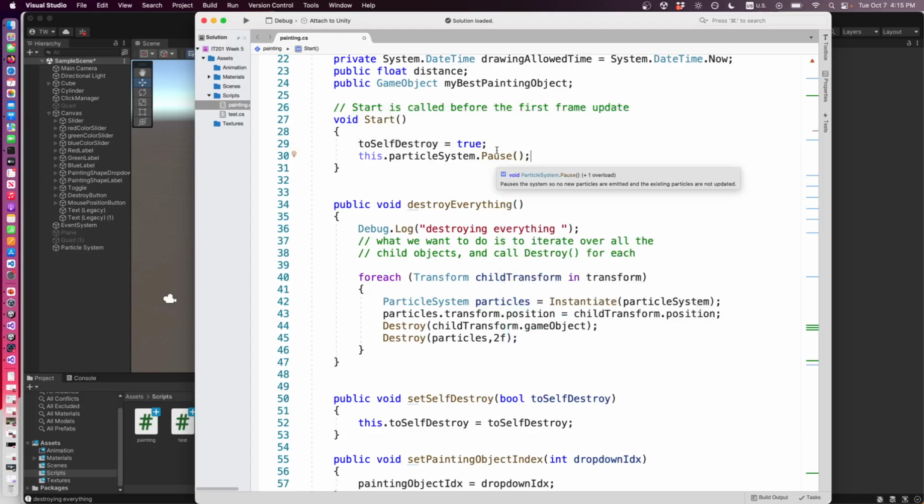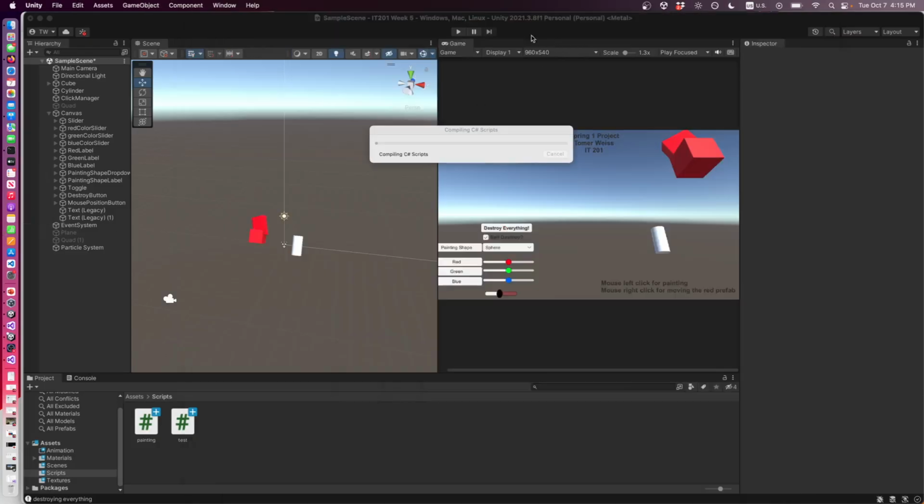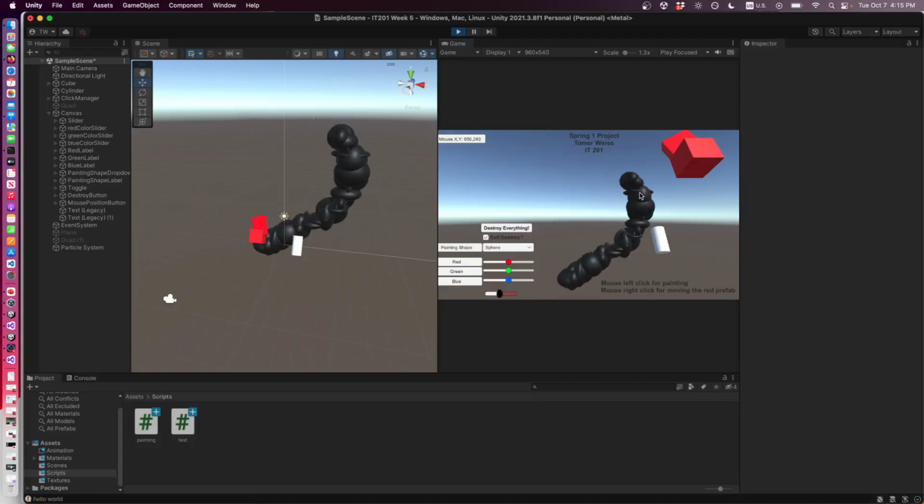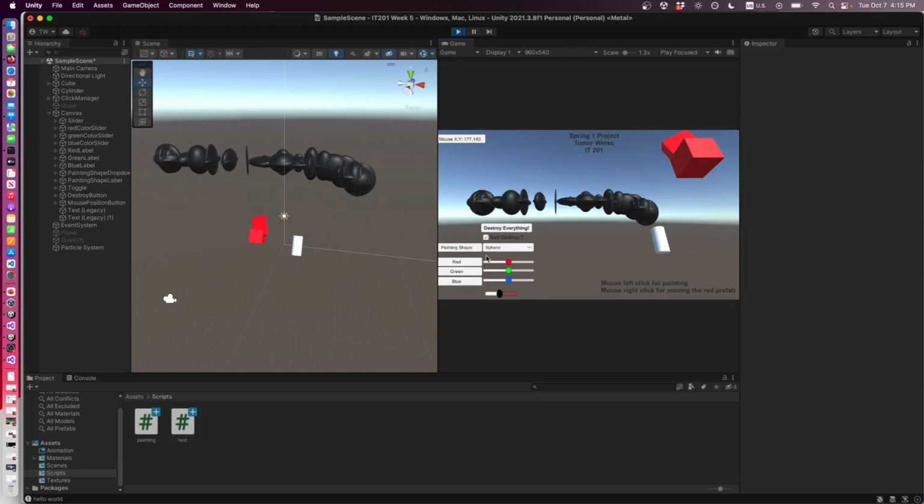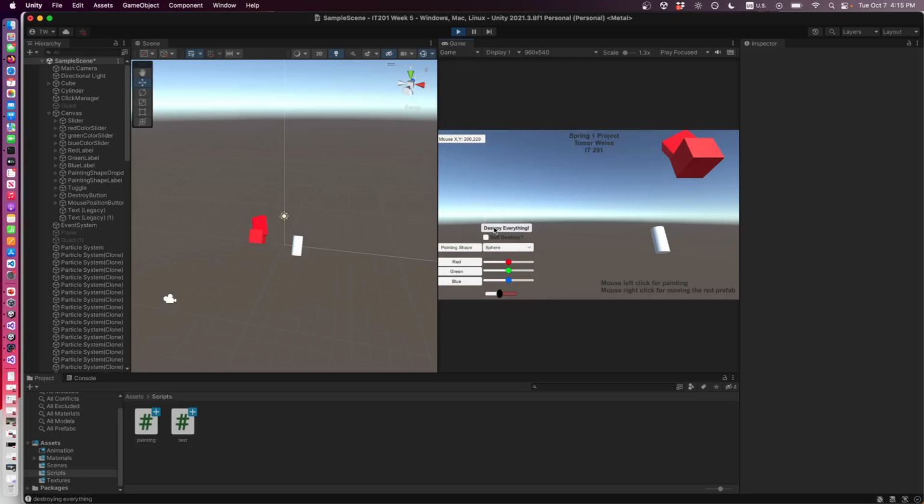Okay, so what this does, it says it pauses the system so no new particles are emitted and the existing particles are not updated. So you sometimes have to dig into the API to see, because it's different for each kind of object. Now let's see if this works. I checked this at home, so this should work, but let's just check. If I play, okay, that initial particle system is not doing its emissions anymore, so it looks like it's good.